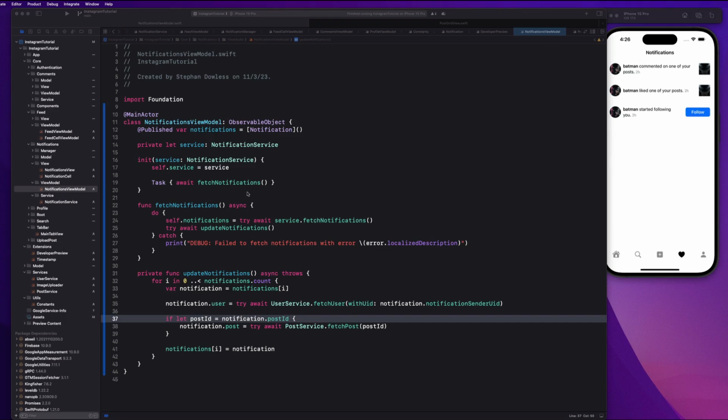In this video, we are going to be getting started with how to implement navigation from our notifications view. So ideally, what I want to be able to do is click on this notification here and go to the user's profile page. And also, I want to be able to click on this post and go over to the post associated with this notification.